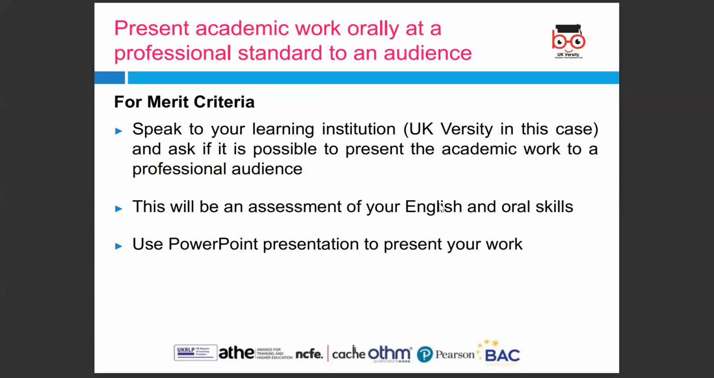Present academic work orally at a professional standard to an audience. For the merit criteria, you need to speak to your learning institution, which is UK Varsity in this case, and ask if it's possible for you to present the academic work to a professional audience. This will be an assessment of your English and oral skills. And for this, you use a PowerPoint presentation to present your work. So you need to identify everything in a PowerPoint slide, so you're able to show your work and your English and oral skills, and use the PowerPoint presentation to present your work to the professional audience. And you need to speak to UK Varsity for that.